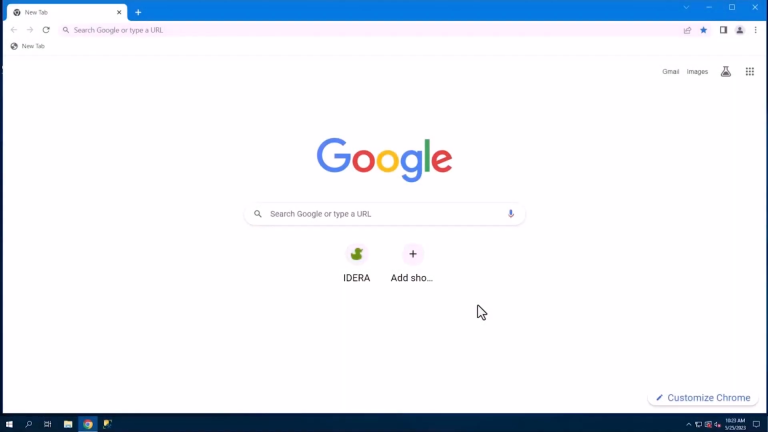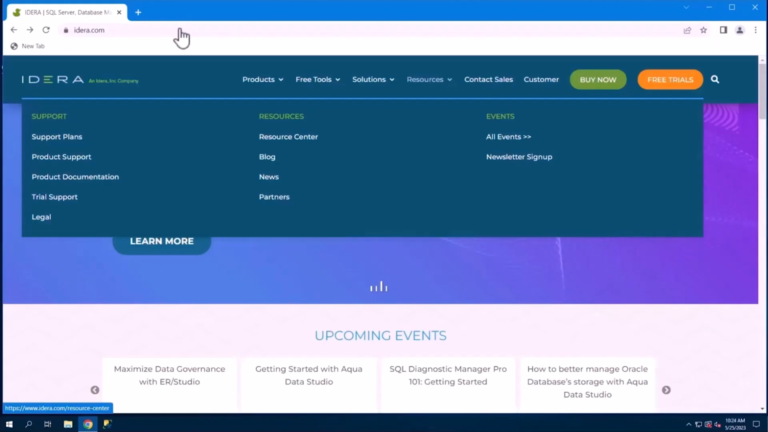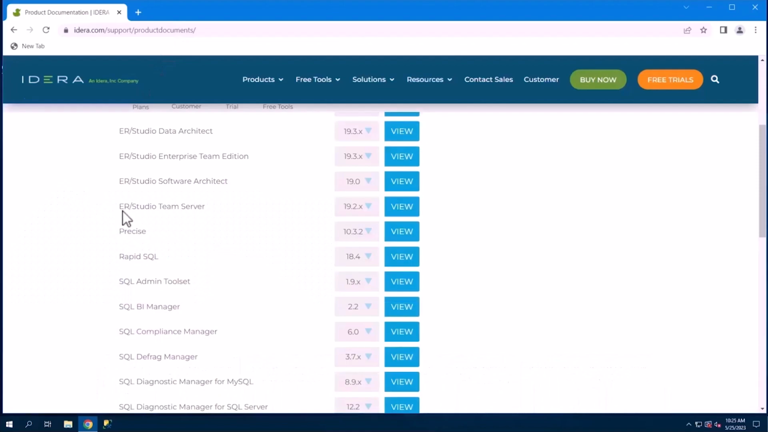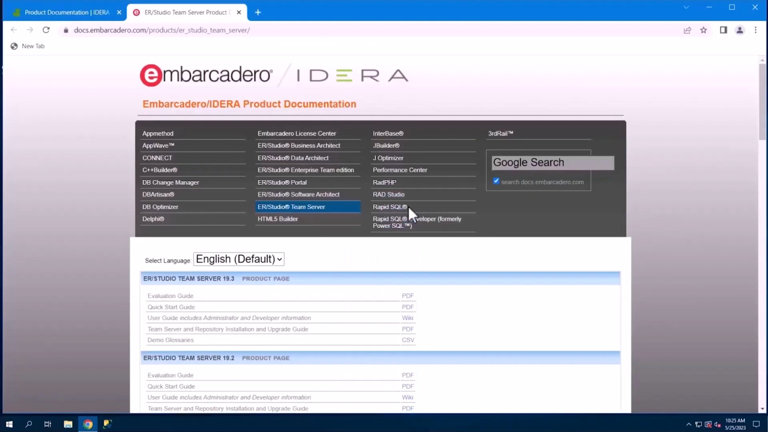In this video, we're going to show how to get started configuring IDERA Studio Team Server once you have the software installed. The very first step is to go to IDERA.com. Under Resources, you'll see Product Documentation. Click on that. On that page, you'll find IDERA Studio Team Server and the View button. Clicking that button will bring you to the IDERA Studio Team Server documentation.